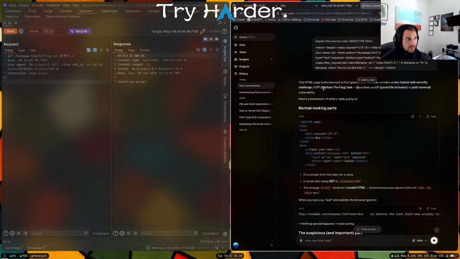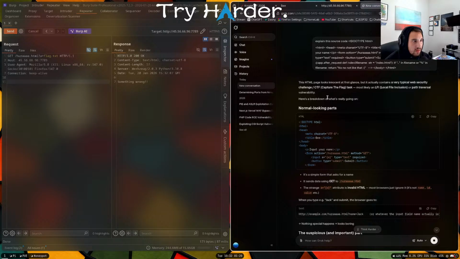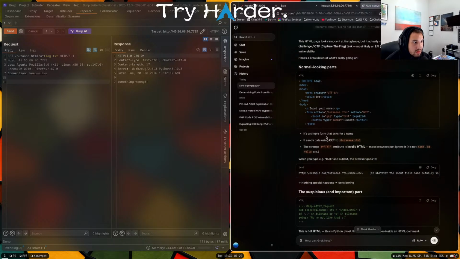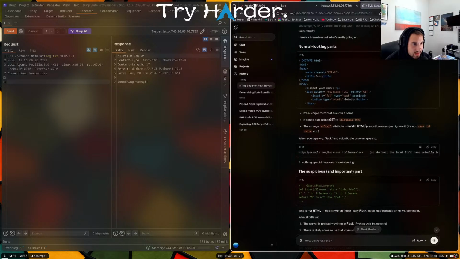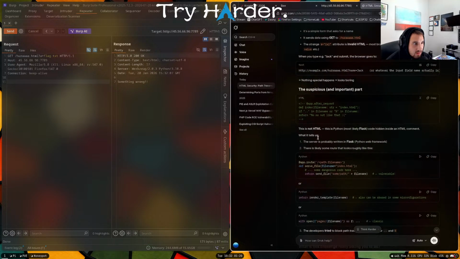So local file inclusion or path traversal. Normal looking parts, it's simple. Uses get, the strange a equals a attribute is invalid HTML. Most browsers just ignore it. This is not HTML, this is Python Flask using the app. Server's probably written in Flask.